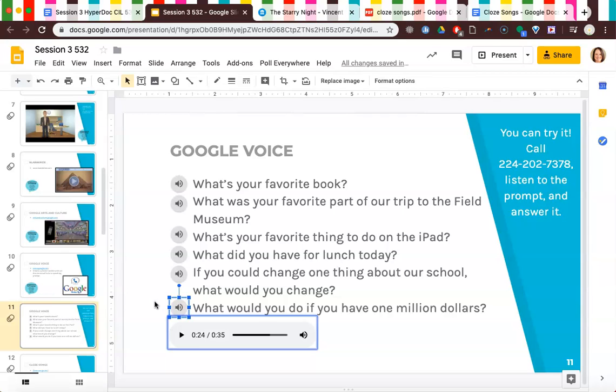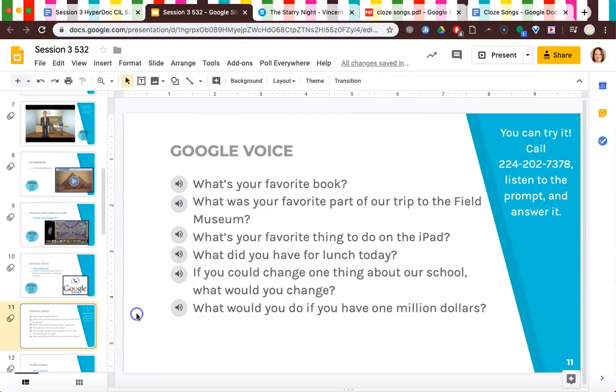Like the girl who said, I would change the classroom. It was very clear, but I don't know why she would want to change the classroom, so we would have to work on that content. So this allows me to really target what I want to work on with students. So you can try this. You can go to my number right here. You can call it, listen to the prompt, and you can answer it if you want.